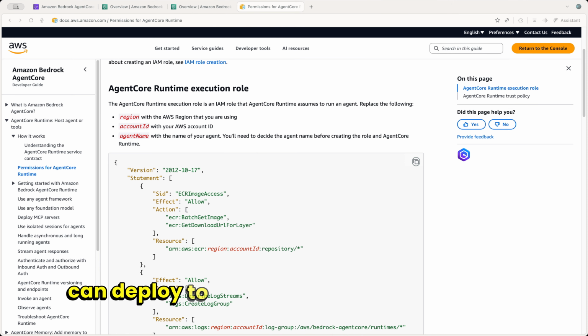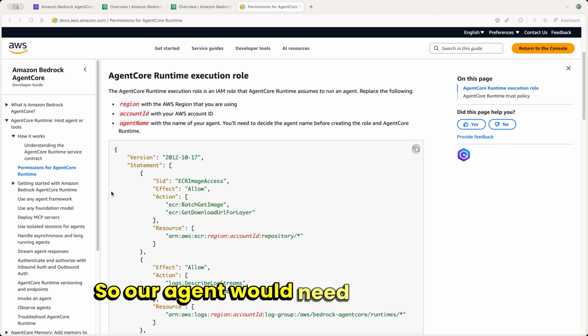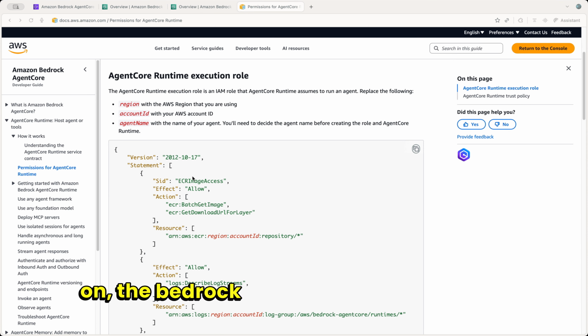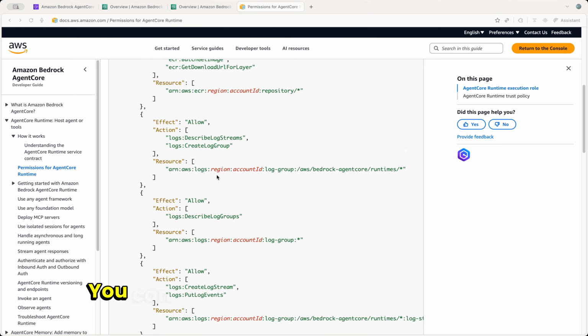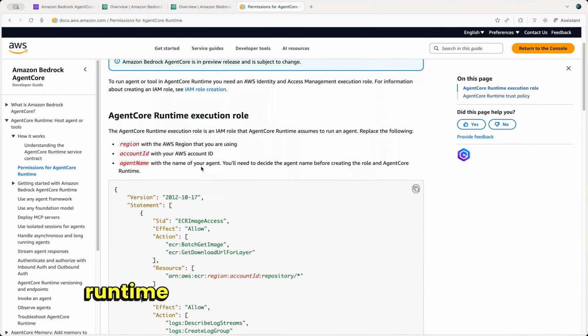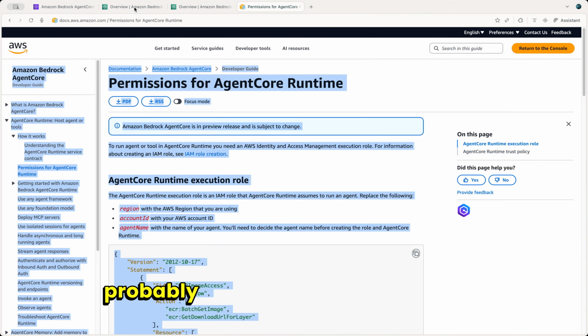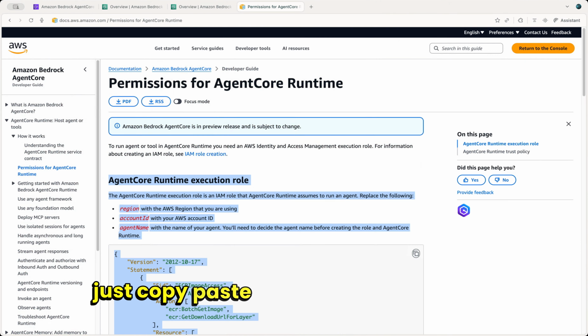Before we can deploy to AWS, we need to set up proper IAM permissions. So our agent would need specific permissions to run on Bedrock AgentCore. You can do this manually, setting up the trust policy, runtime, and the execution policy. But what I'm probably going to do is just copy paste this back into Kiro and ask it to do it from the CLI.